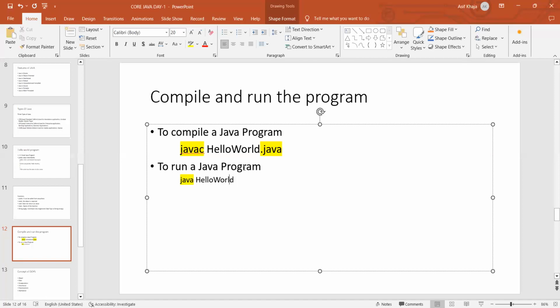If you compile the program with javac HelloWorld.java and press enter, then if any compile time errors are there, it will show them after this line. Else it will just go to the next command line, and then we have to run that Java program. After typing this and pressing enter, if any runtime errors are there, it is going to display them. Else it will just give the output of the program, that is hello world.